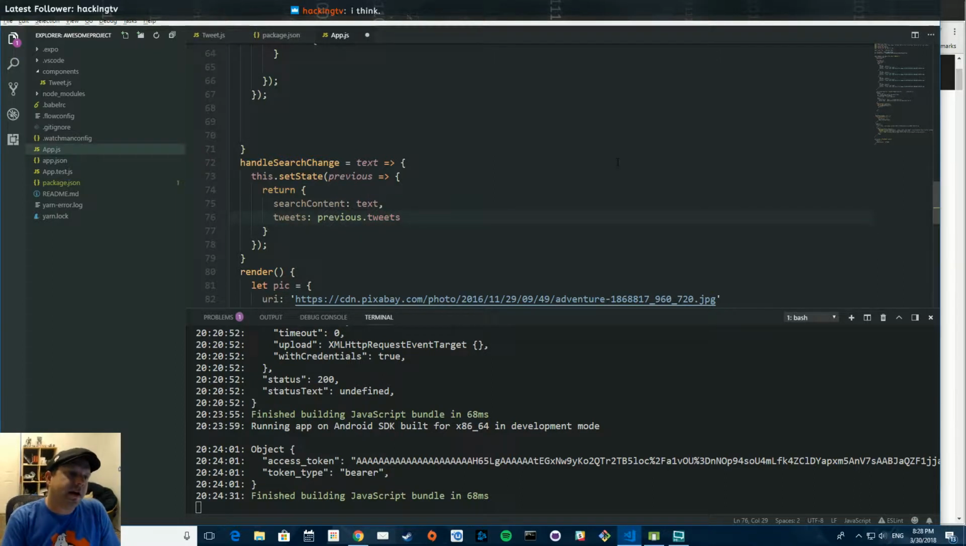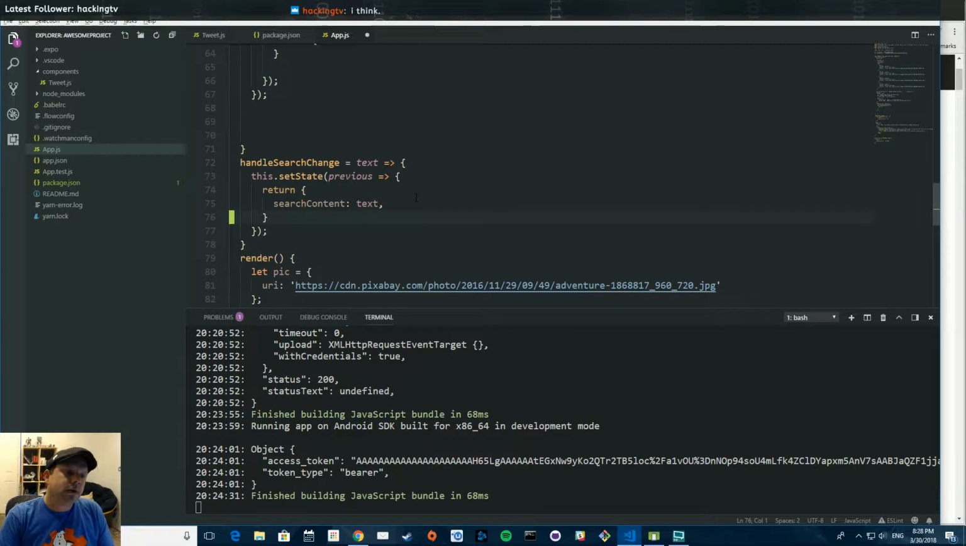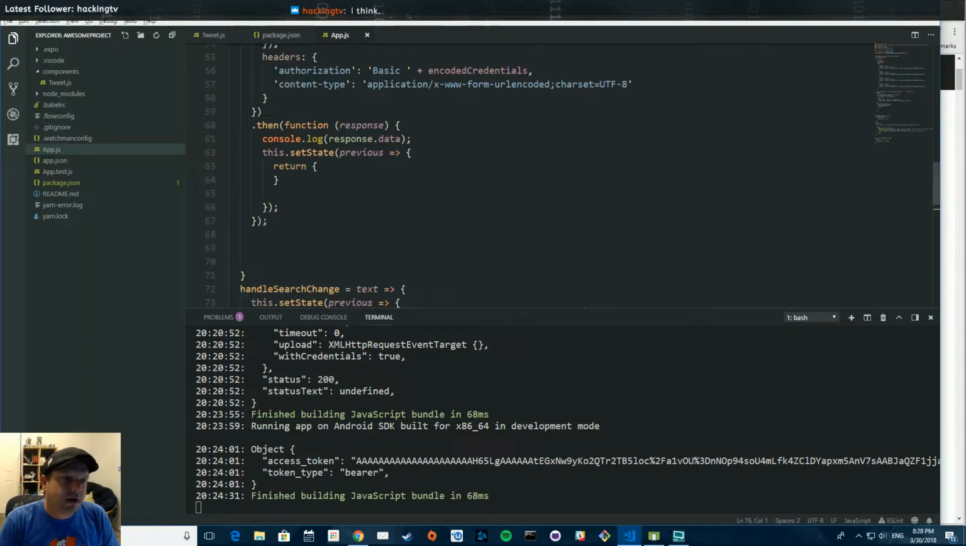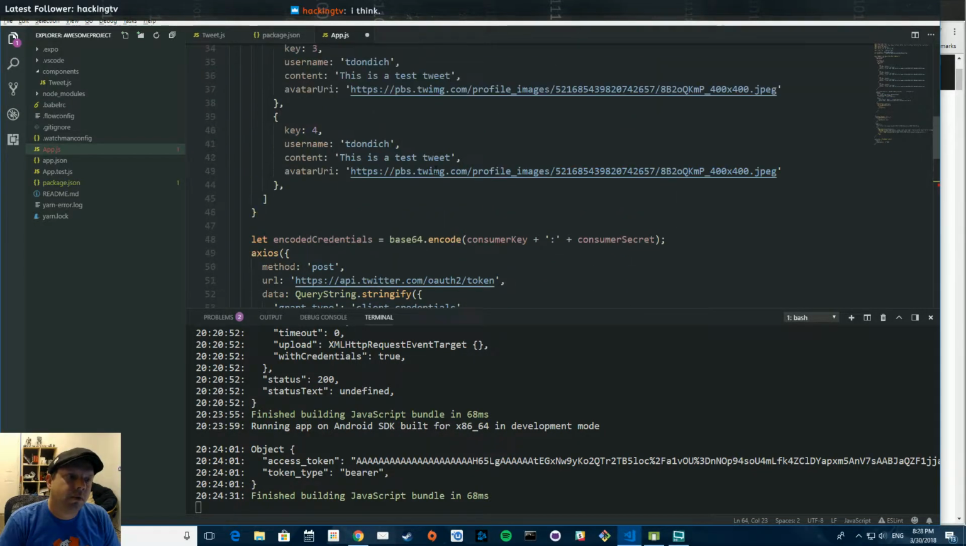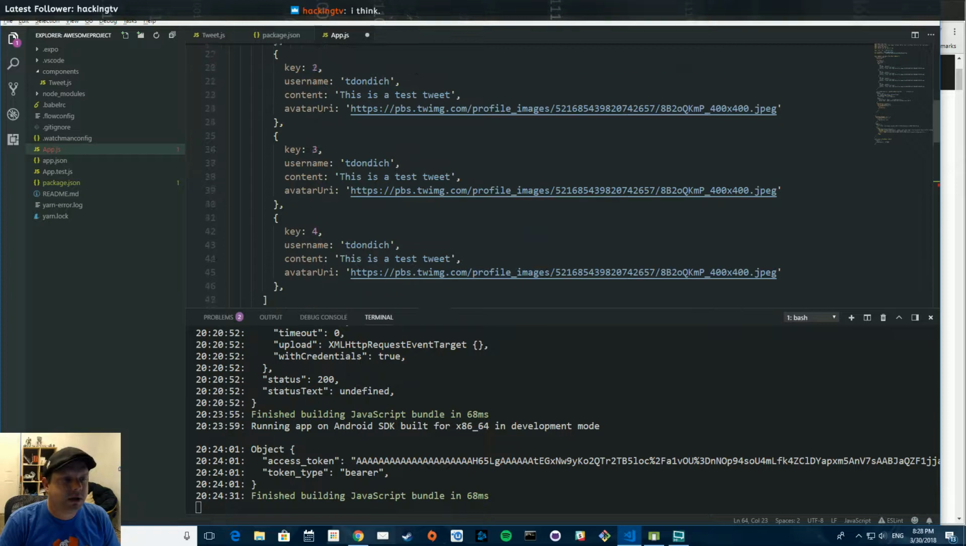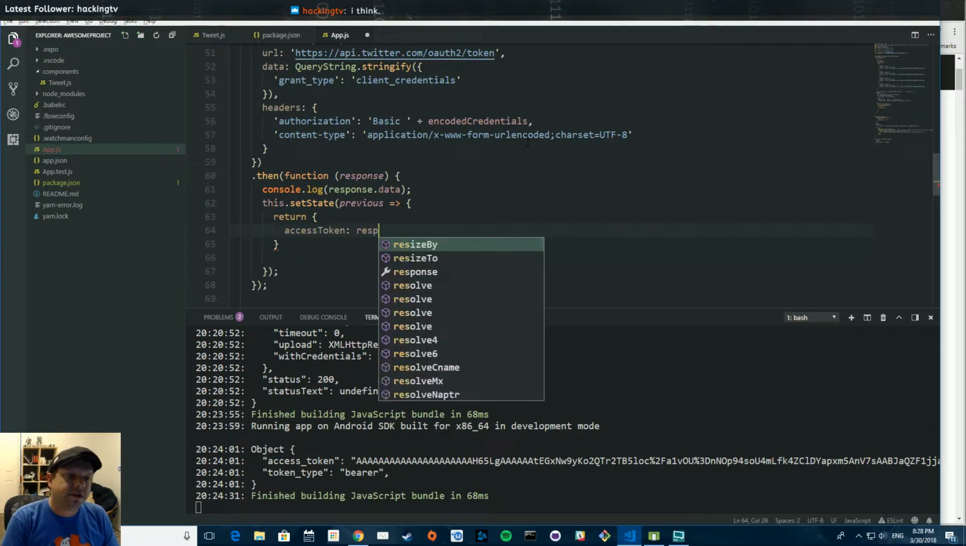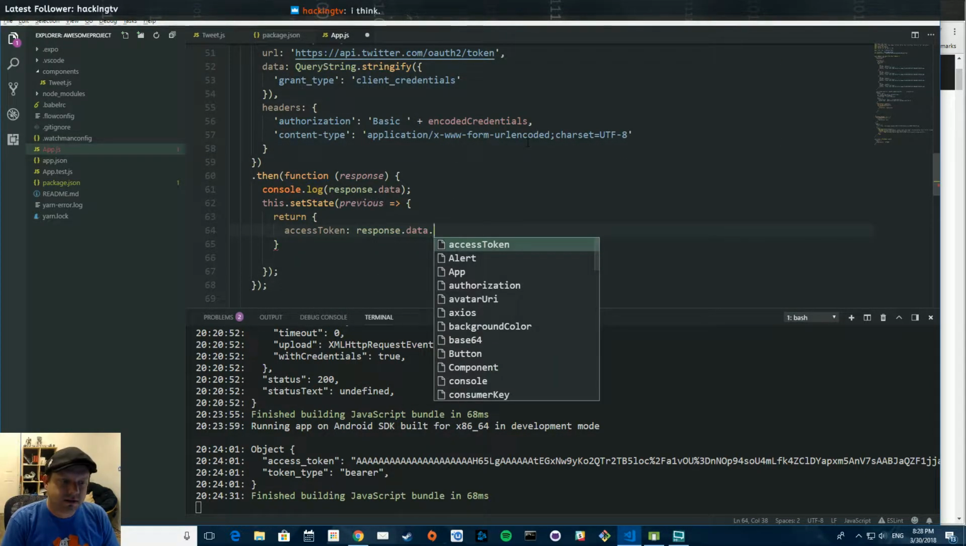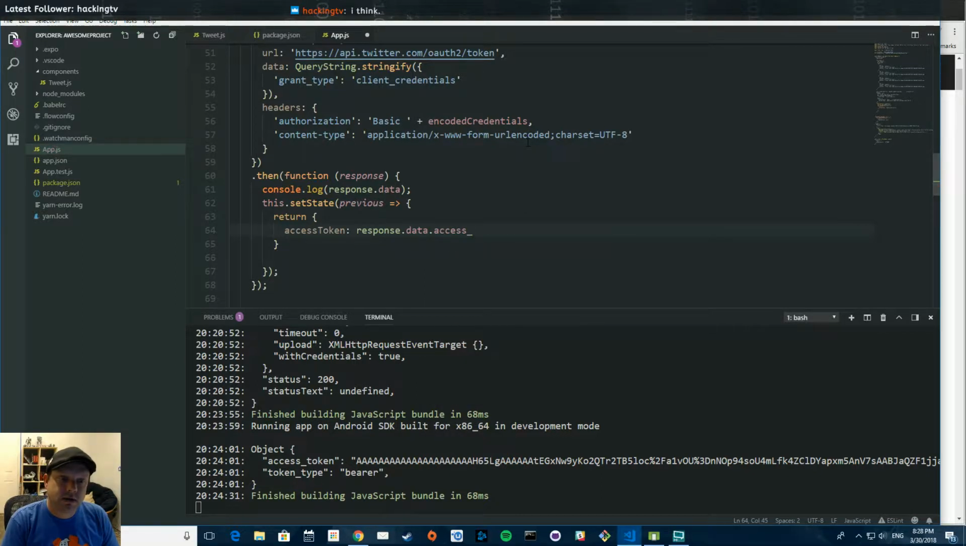But I don't think I need to do that. In fact, I think all I have to do is I can do that here and return access token, and we're passing in, just to make sure, access token, and we're going to pass in response.data.access_token. I don't like that underline there, so I'm going to use the array syntax for accessing it.